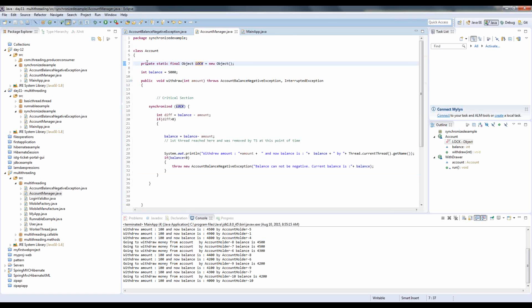Now this lock is only one object, correct? And it's final, which means it will never change. So it's only one object, and everyone will try to get the lock on the same object. That's how it works. But does it matter if it is public or private? No, no. The lock of.